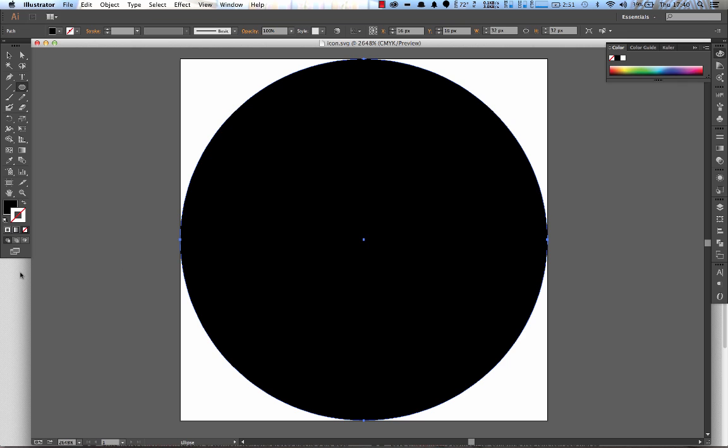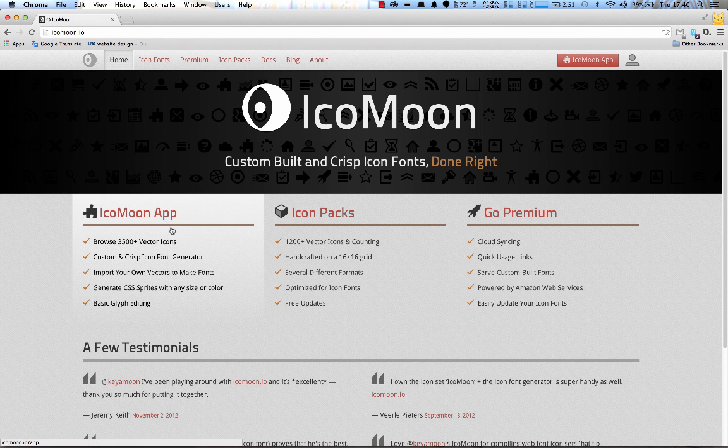So from here, I can go to IcoMoon. You don't need to register. You can register if you want to be a premium. You can set up for premium account. There's a lot of features, but for my own use, I don't need that.